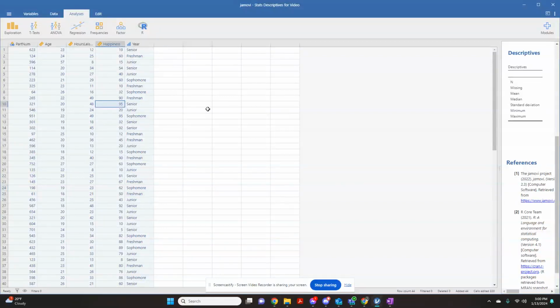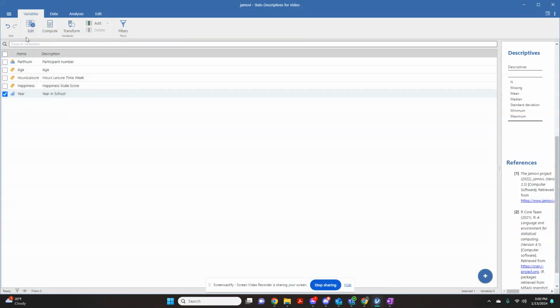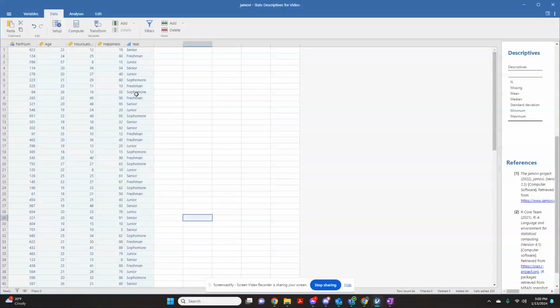Okay, so your first statistics review assignment is asking you to do some descriptive statistics, meaning being able to describe your data set. So I have this open in Jamovi. What you're going to want to do is make sure you're on this analyses tab. Variables tab is going to look like this. Data tab is going to look like this. You're going to want to make sure you're on your analyses tab. So to go to your descriptive statistics, you're going to click on exploration.